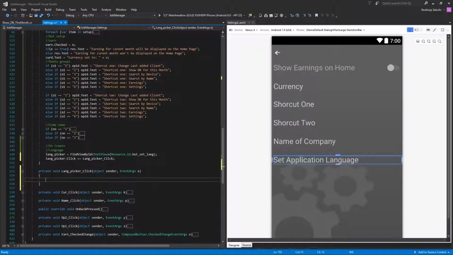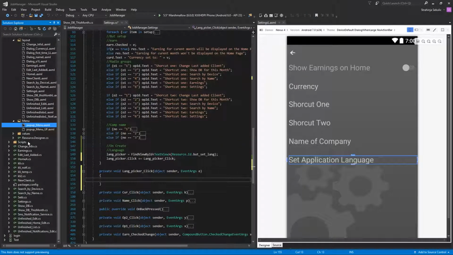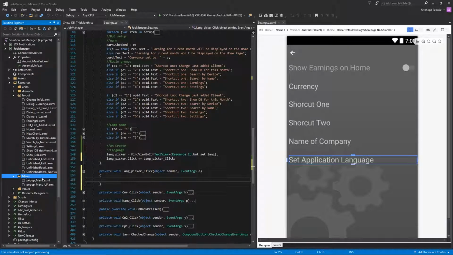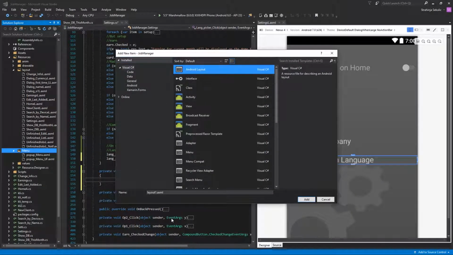So in order to get the pop-up menu, you'll have to create the layout that's going to contain all the options you will have. So in your resource, create a folder and call it menu, and you want to add a new item, just new layout, and I'm going to call this one menu language.